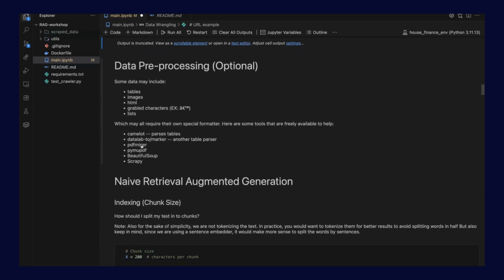So these are some of the tools that you can use. Camelot and Marker, which is a public GitHub repo. I found that they're good for parsing tables. This Marker tool is good for parsing research papers, or tables in research papers. PDF Miner and PyMuPDF are good. From my experience, they're good at parsing PDFs.